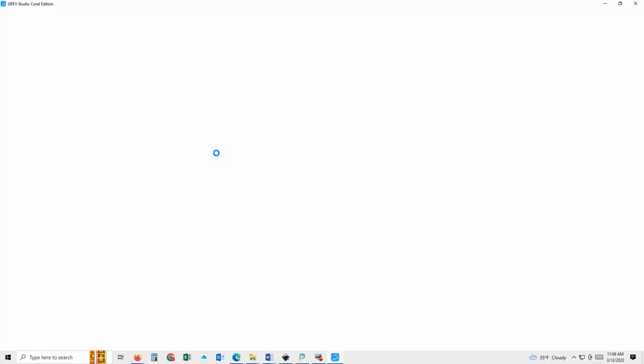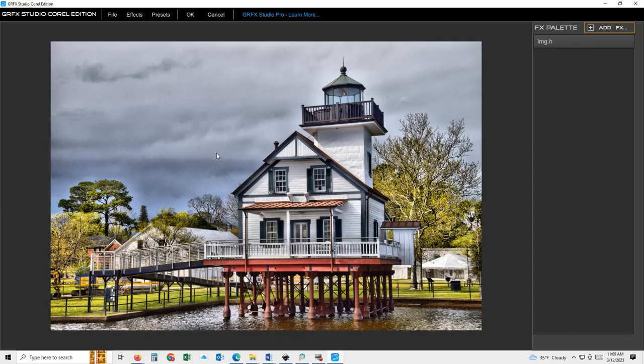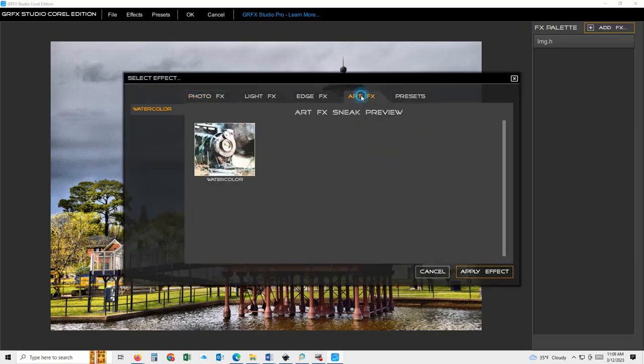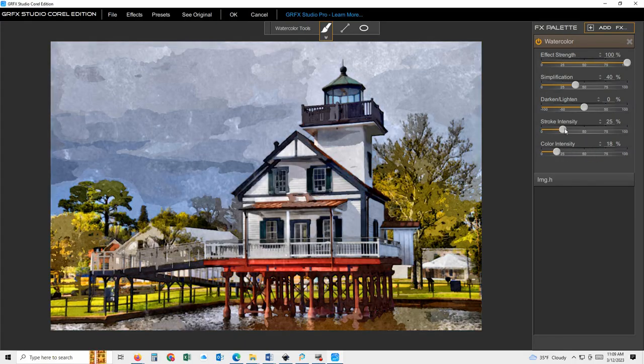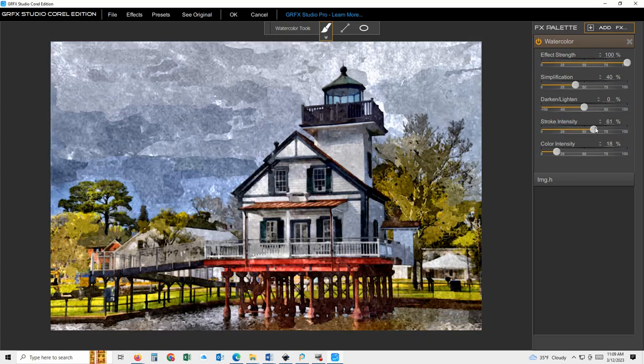So I'm going to open up the GRFX again, go into the interface. And there you go. So there's my local tone mapped image. Let's add an effect. Art Effects, Watercolor. Apply. Oh look, I'm an artist. I turned it into a watercolor image. The colors on that are a little intense for me, so let's turn down the color intensity some and look at it. I think I like that a little better.